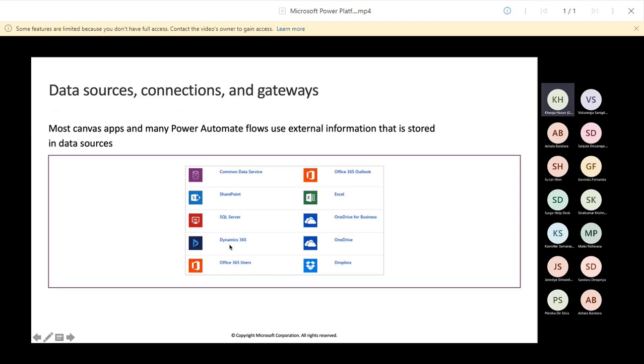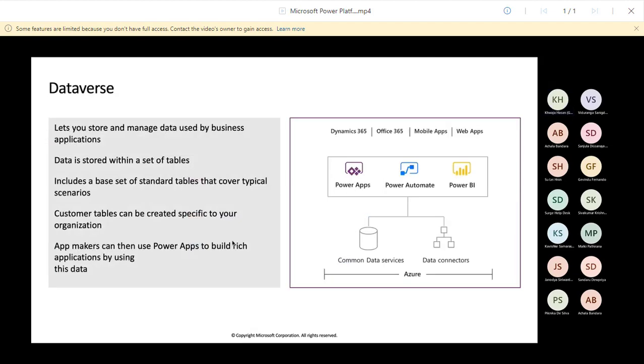Data sources connection. We have seen that we have tons of options available to connect with the databases to the different data sources. Dataverse, again, stores data within a set of tables, including a base of standard tables that cover typical scenarios. Customer tables can be created specific to your organization. App makers can use Power Apps to build these applications using this data. Like I mentioned, it will store all your data in a single place from your common data services, from your data connectors. We'll discuss this in the next module only.